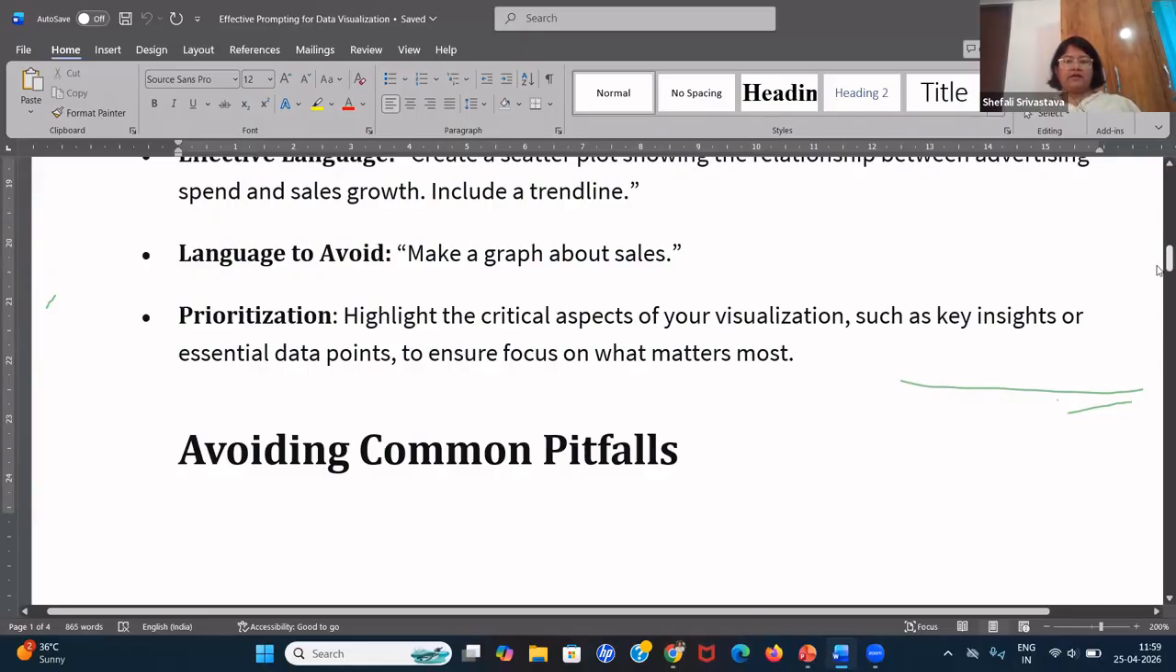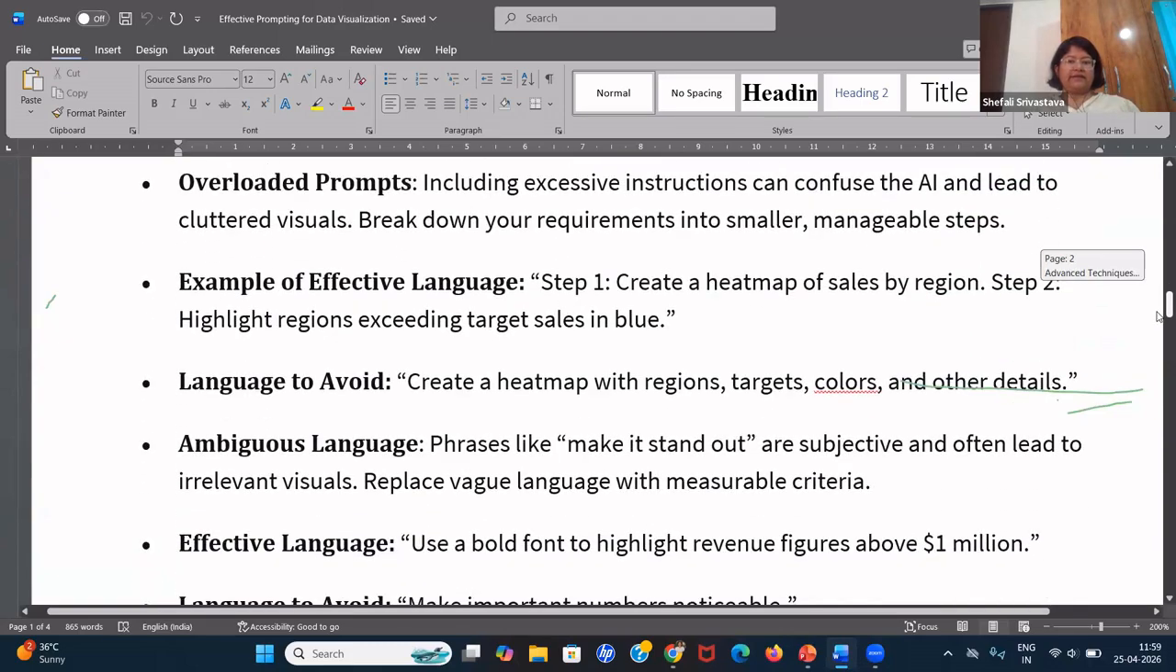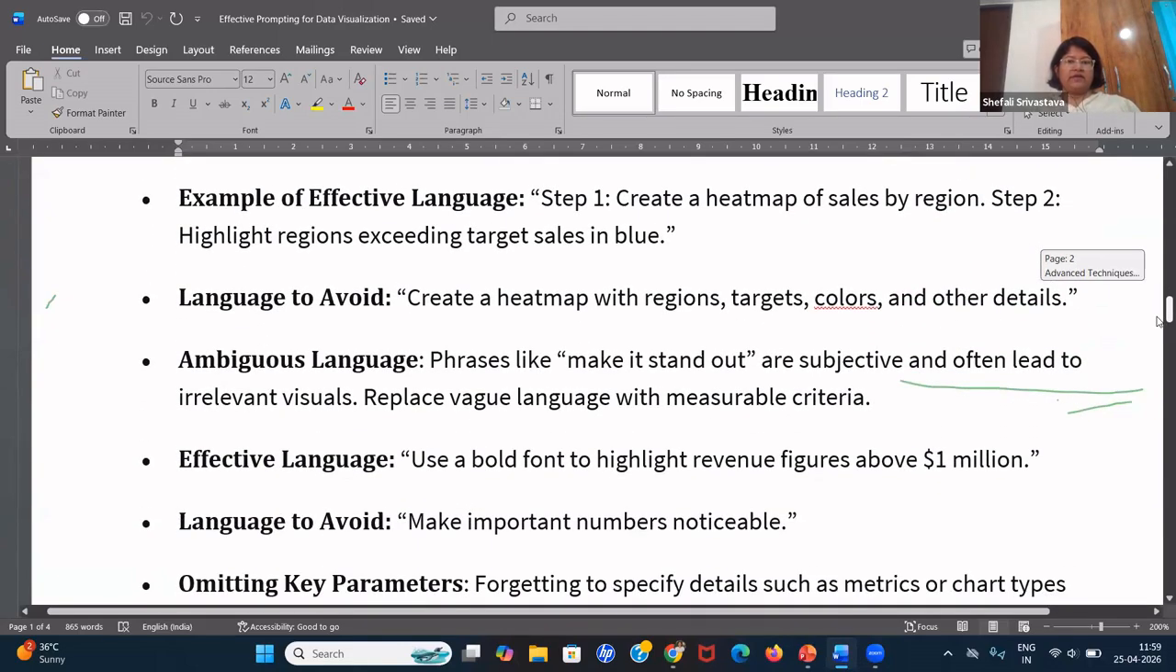Okay, or somebody can write "make a graph about sales," but then you should also specify what is on the x-axis and what is on the y-axis, so that it gives a clear picture. Or somebody can write "create a heat map of sales by region, highlight regions exceeding target values in blue." So these are the two steps that can be given for it to make a graph.